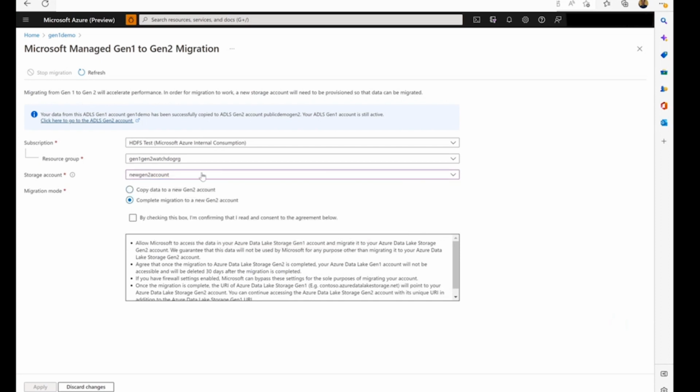So what we're trying to simulate here is that on the first time we did copy migration and we tested out the Gen2 account with the migrated data. Once we are satisfied with our testing and we know all our applications work on the Gen2 account, and on the Gen1 side, there is some data that has already come up, this time we could select a complete migration, and post the complete migration, the Gen1 account will not be usable.